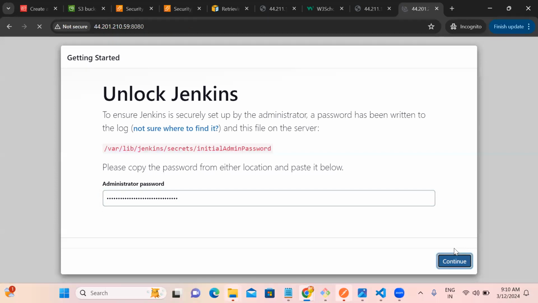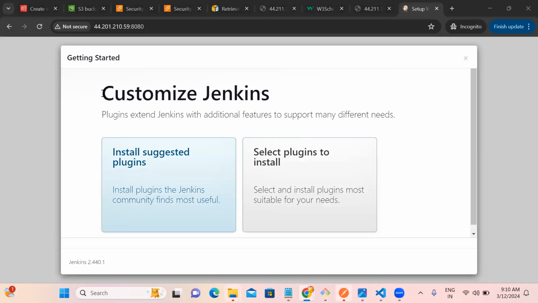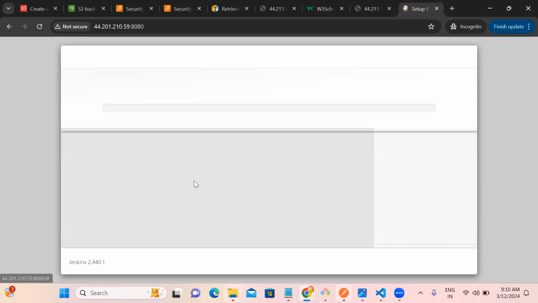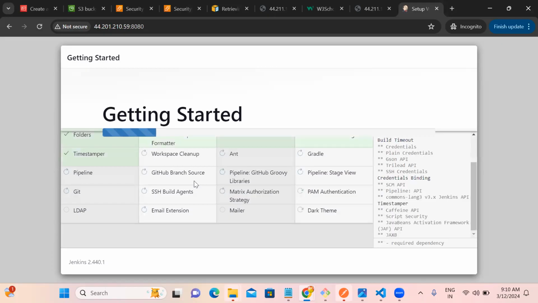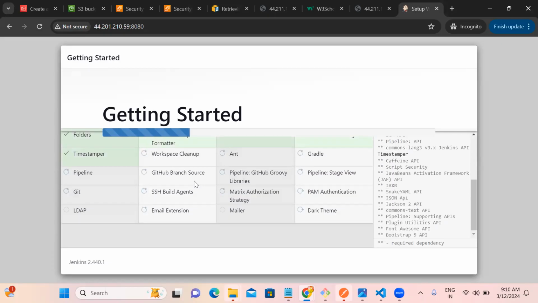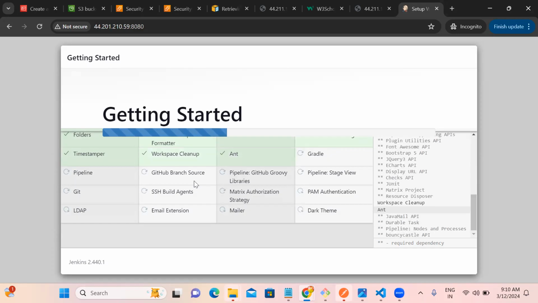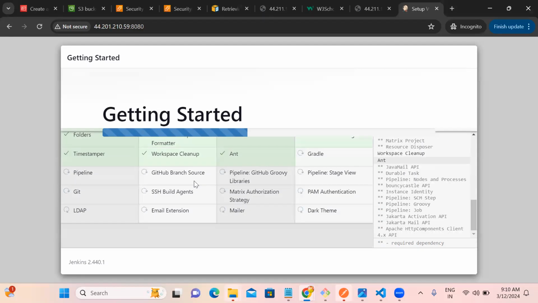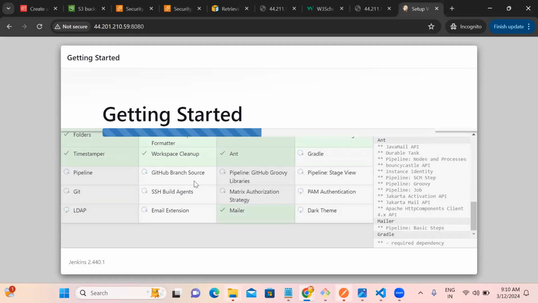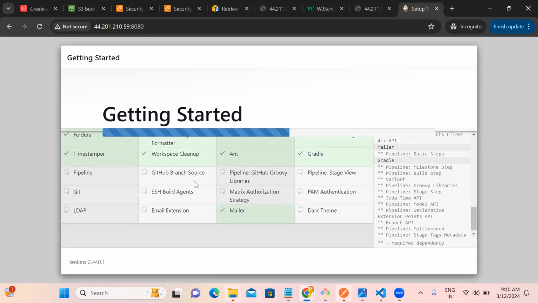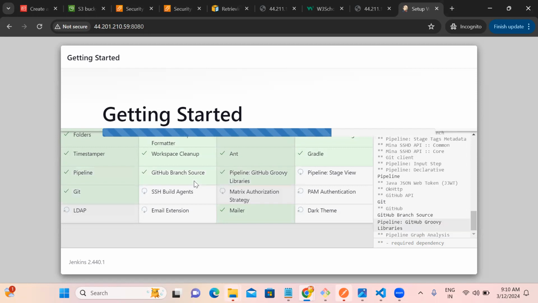Continue. Don't choose specific plugins, go for install suggested plugins. Why are we installing Jenkins here? What is it helping us with? To automate the script. Java related deployment we are using Jenkins for.